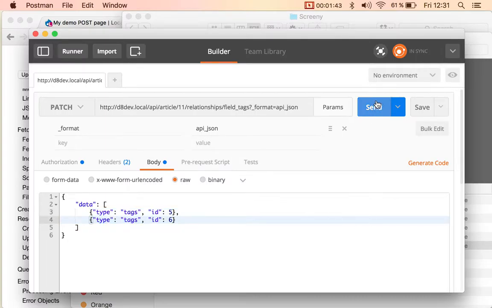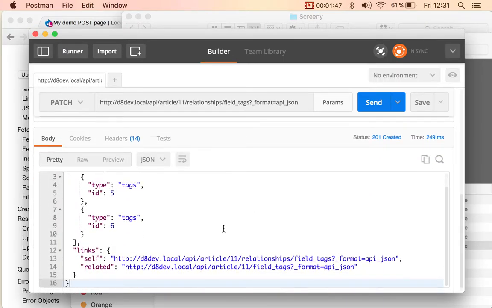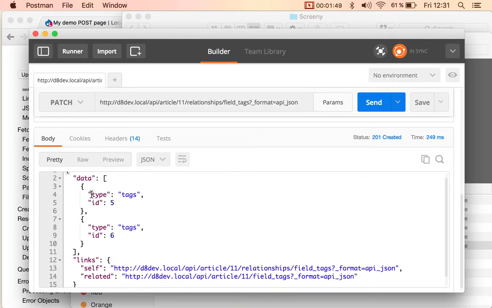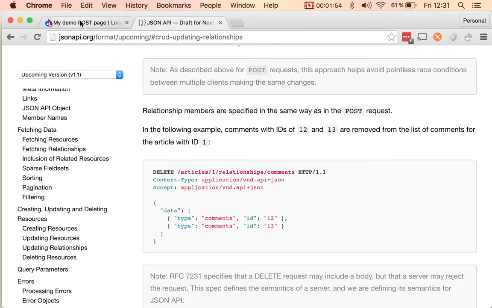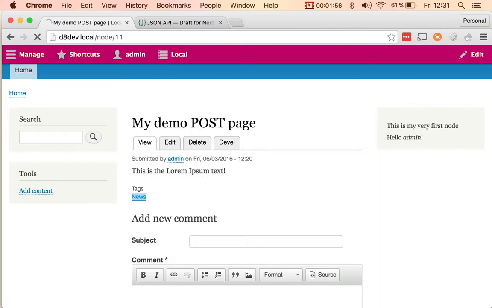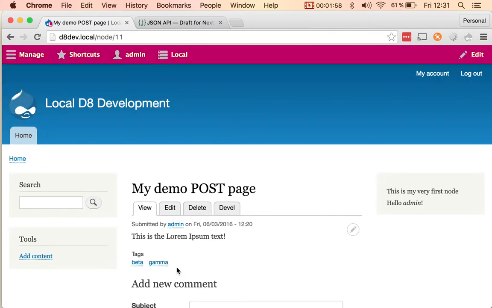Okay, this is not valid JSON. Okay, I'm going to send it, and sure enough, it gives us the type and ID for the two tags that they are there. So if I refresh this, you can see that this is tags 5 and 6. So this is another way that you can interact with your relationships.